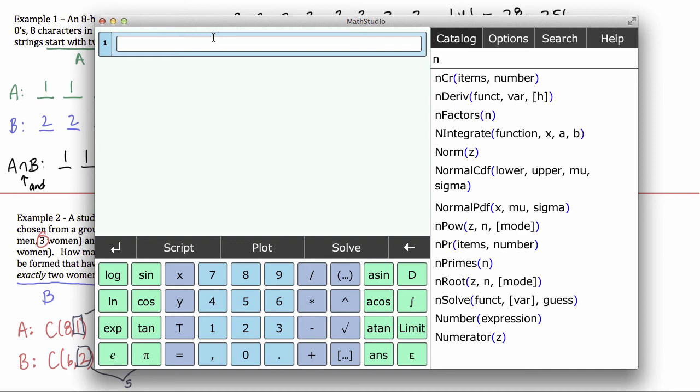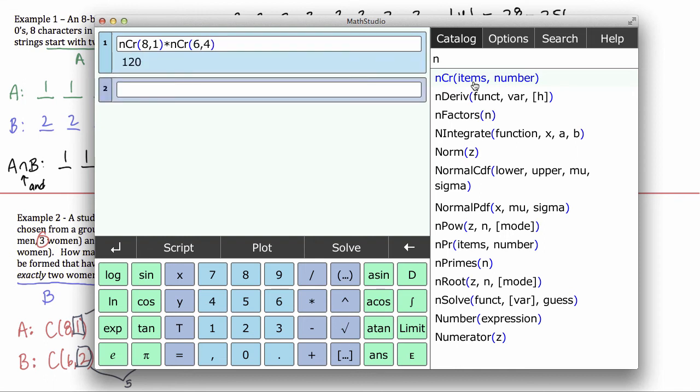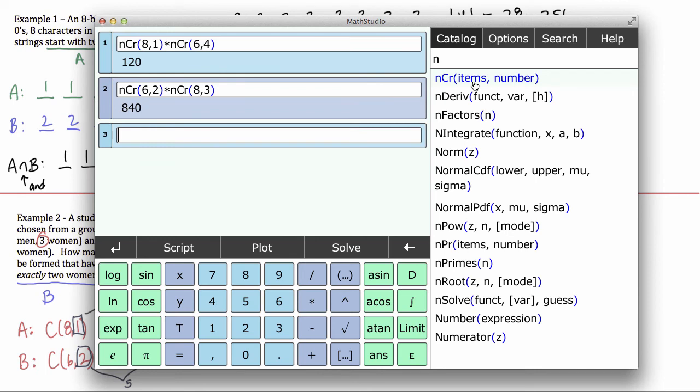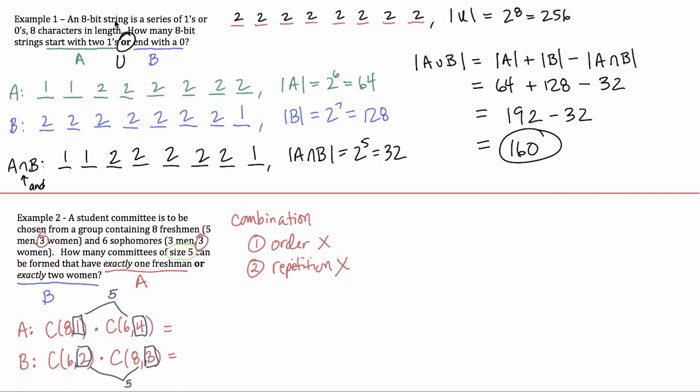All right, let's bring up the calculator here and see how big to make these. Remember, you can search in your catalog for the function that we want, and in this case that function is nCr since this is combinations. So nCr, let's do set A first, is nCr 8,1, and then nCr 6,4. So that's 120 for set A. Set B is nCr 6,2 times nCr 8,3, and that's 840. So let's remember those 2 values, 120 and 840.